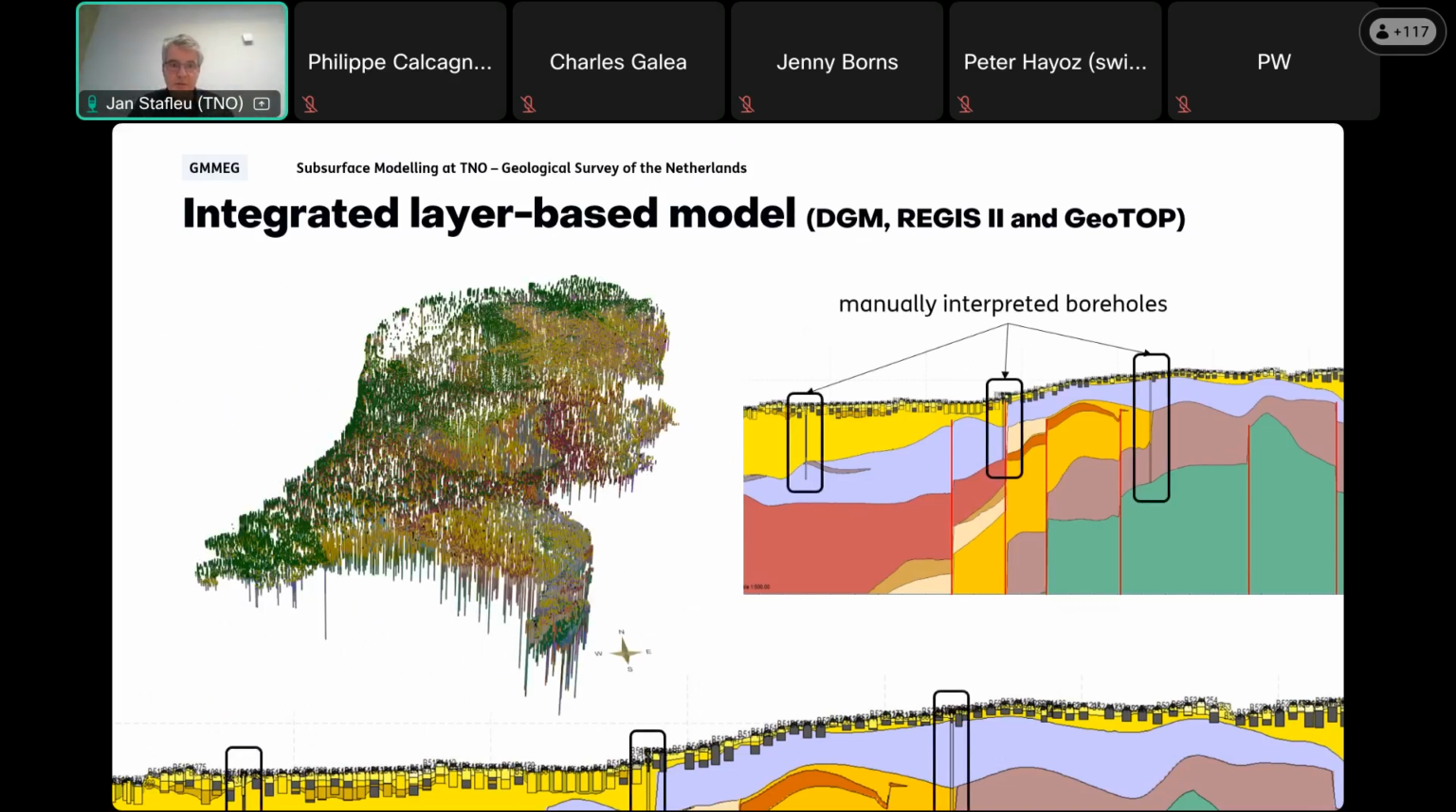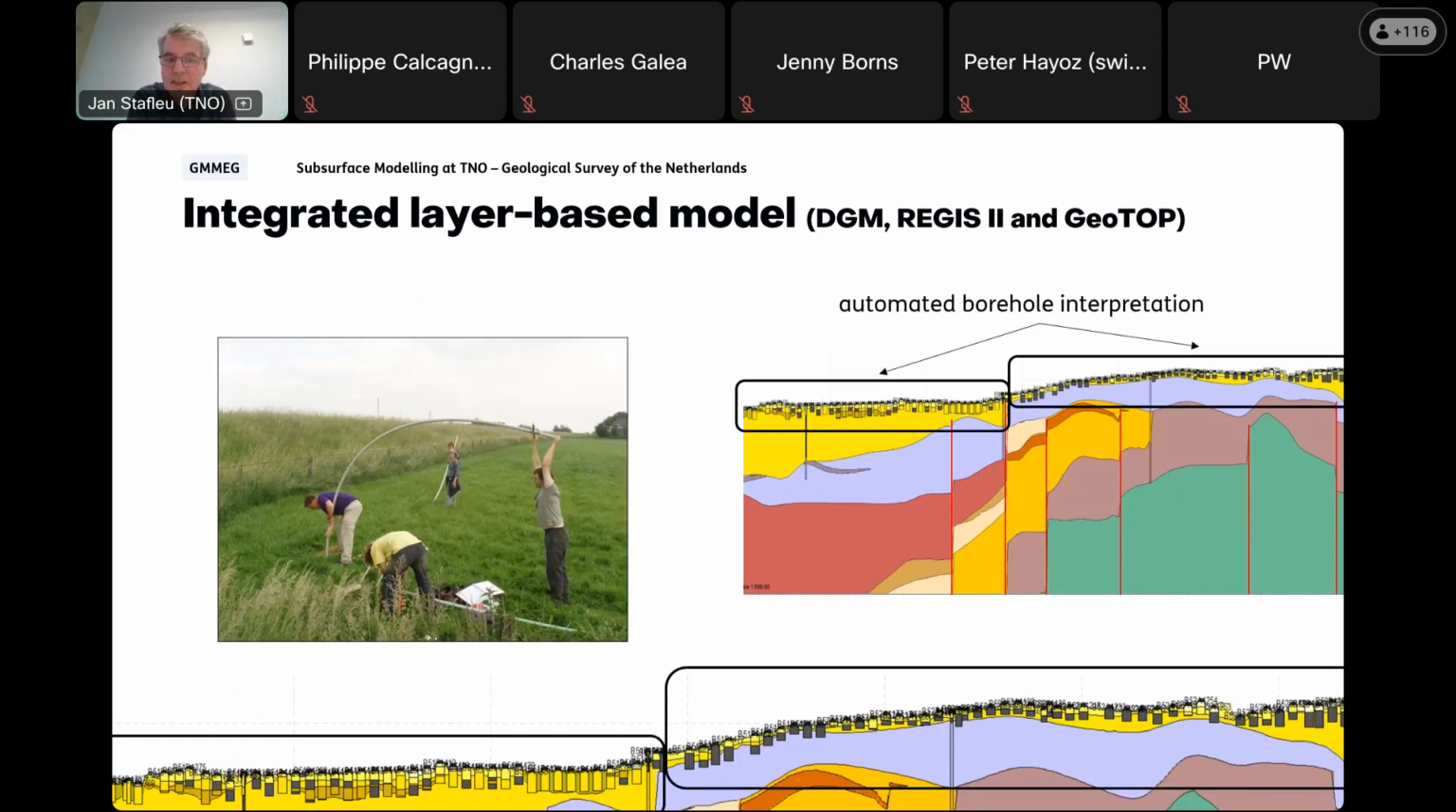So, in this integrated layer-based model, for the deeper part of the subsurface, we still use the manually interpreted boreholes in the same way as we used to do in DGM and REGIS. So it's geologists looking at borehole descriptions and deciding where a stratigraphical unit starts and where it ends. And for the shallow part of the subsurface, where we have all these manually made auger holes, we use automated procedures to give a stratigraphical interpretation to the boreholes.